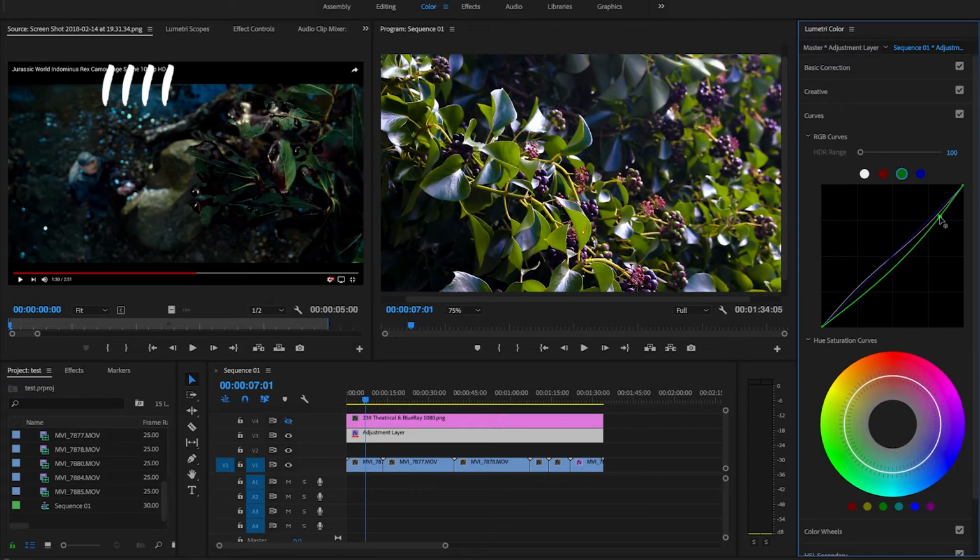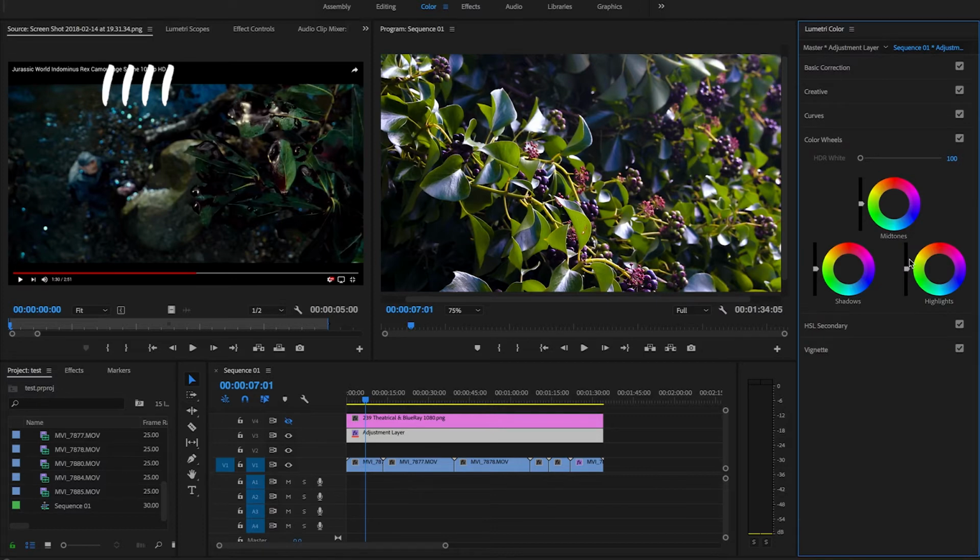So yeah, I think I'm about happy with that for now. And then I'll go on to the next section, which is the colour wheels. Here, I didn't do too much in my final edit, so we'll only slightly touch it. But here we go. We'll bring the midtones down to the blues just slightly.